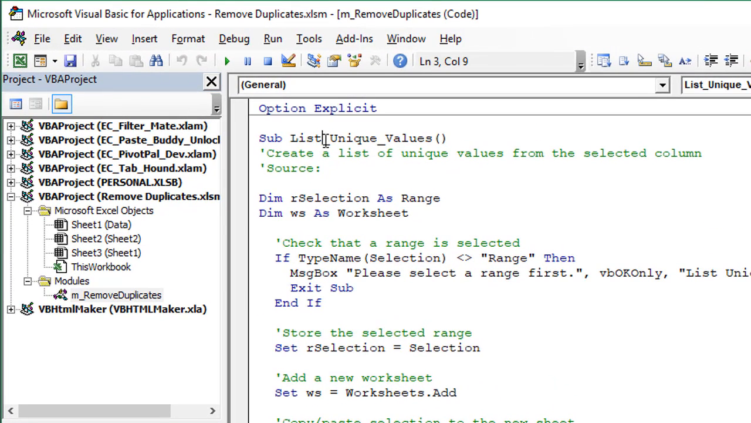And here is the macro. And I'll make this file available for you to download. So you can download the file for free and copy and paste the macro. And you can put it in your personal macro workbook.